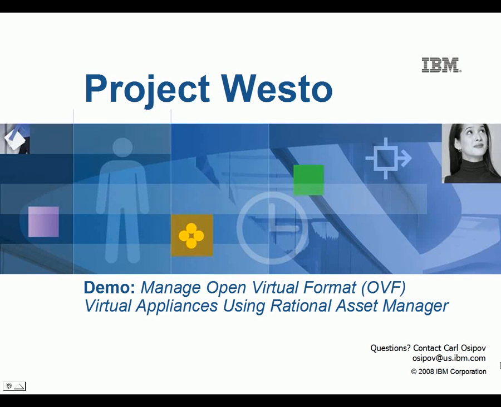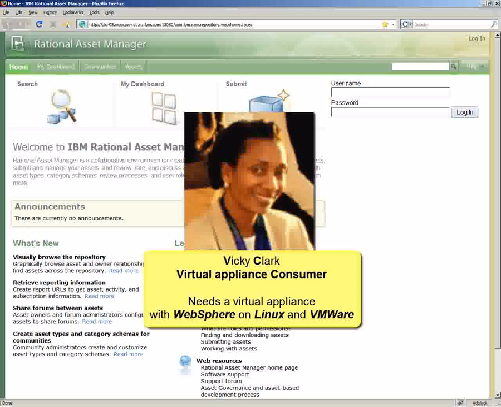Welcome. In this demonstration, we will describe a scenario for using Rational Asset Manager, RAM, to store, exchange, discuss, and download virtual appliances described using open virtual format. The scenario begins as Vicky Clark, a virtual appliance consumer, accesses RAM to check for availability of a WebSphere virtual appliance with a Linux operating system and the VMware hypervisor.